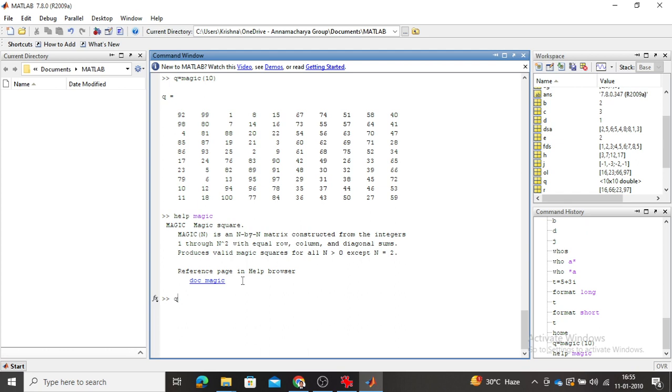So for that, Q bracket open 5 comma 7 and close the bracket. The first number indicates the row number and the second number indicates the column number. So now, 5th row 7th column, what is it? First row 92, second row 98, third row 4, fourth row 85, 5th row 86, and the third column 25, 6th column 61, and 7th column it is 68. Am I right? So you can see the answer directly.